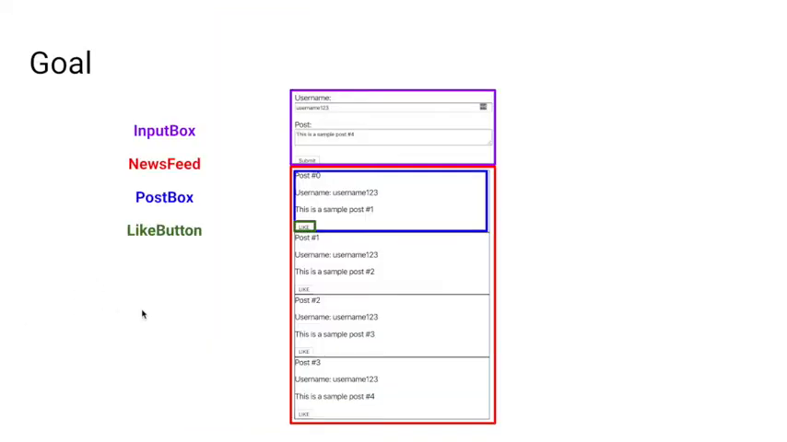And this is our goal of today's tutorial. We'll be building a simple newsfeed application that consists of 4 components: input box, newsfeed, postbox, and like button.